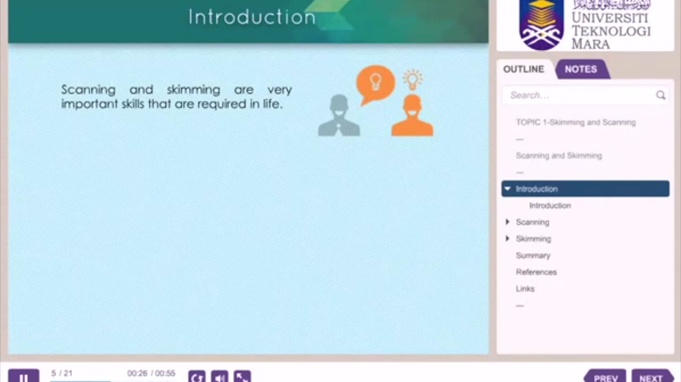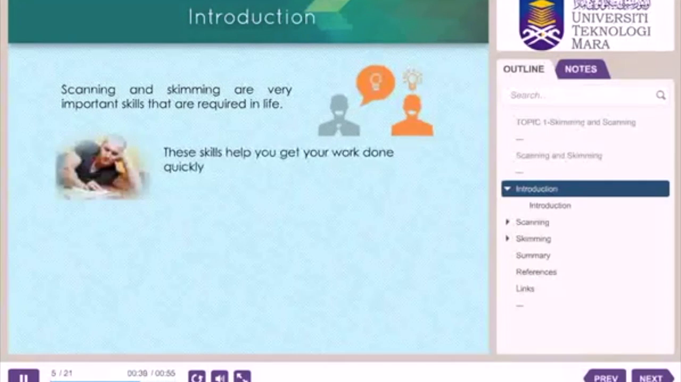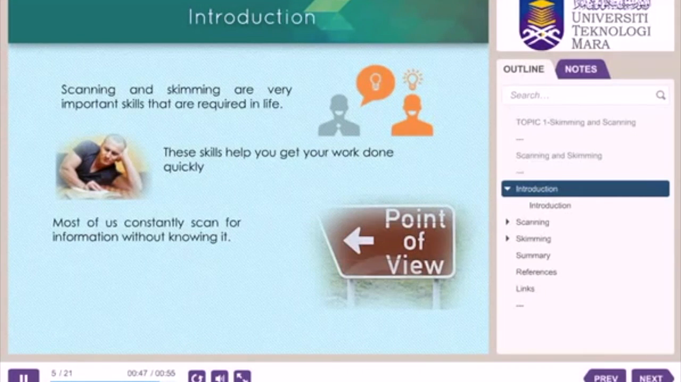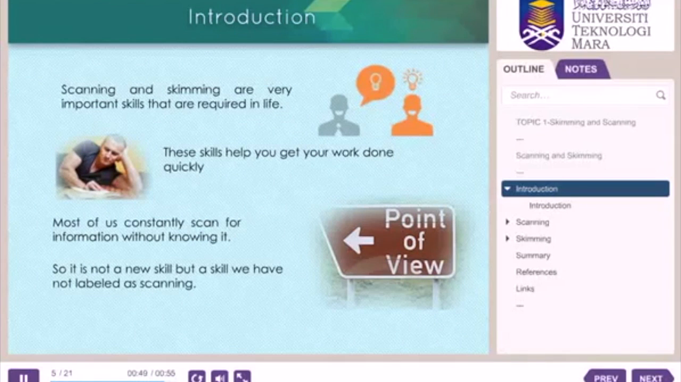The truth is that there is so much reading to be done in a limited time. Scanning and skimming are very important skills that are required in life. These skills help you get your work done quickly. Most of us constantly scan for information without knowing it. So it is not a new skill, but a skill we have not labeled as scanning.